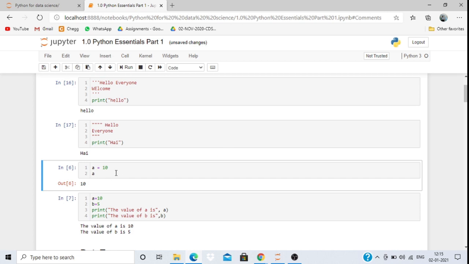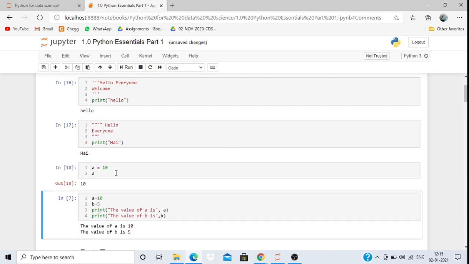Now, if you write a equal to 10 and print it, it will just print the value of a. So the thing is, Python is nothing more.